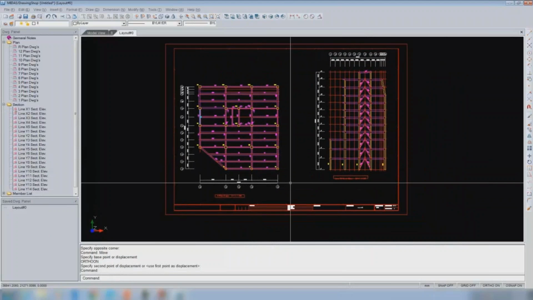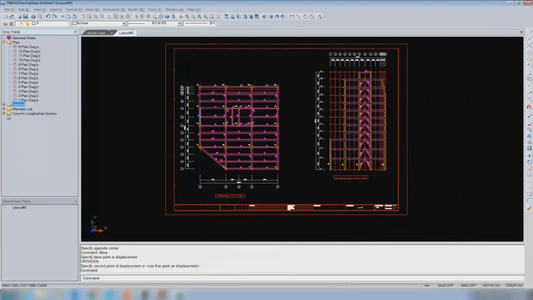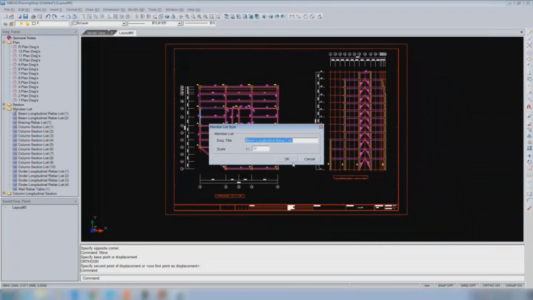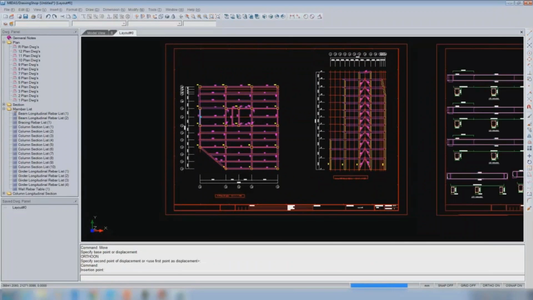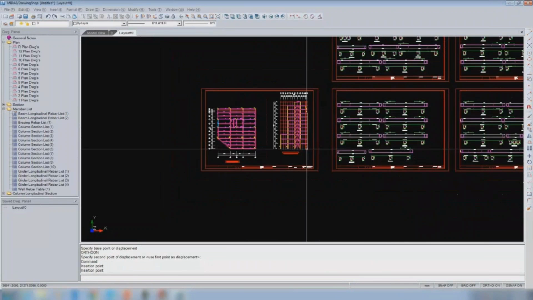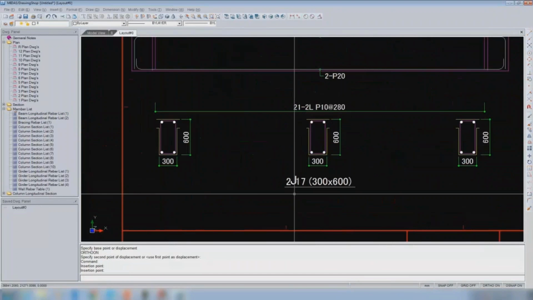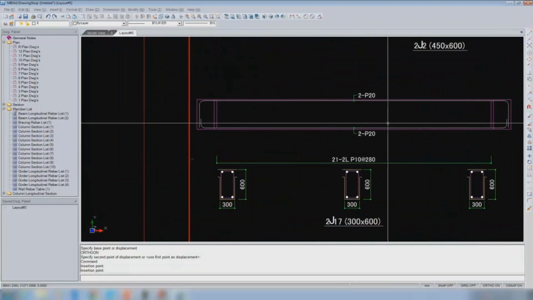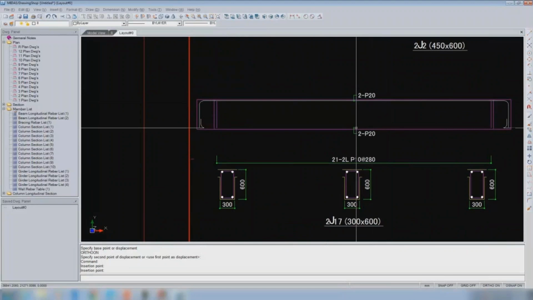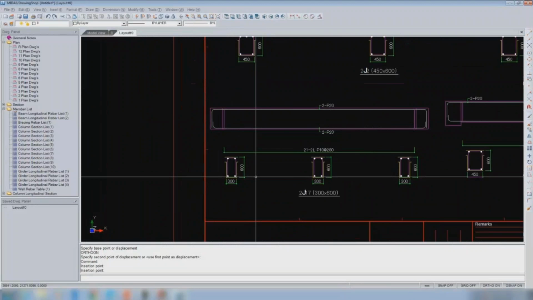In this way you can generate your layout. Then I come to the member list. I shall say beam longitudinal rebar. Just click here and just click here. Now for all these levels, it will generate the drawing with the rebar. This one you can see is the second floor, 17 number. So this is my beam, top 20 and the bottom is 20, and you can do it here.